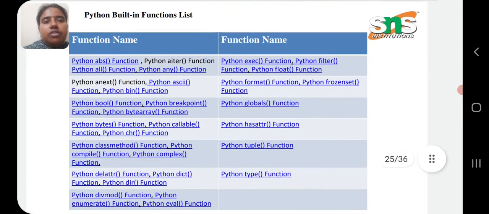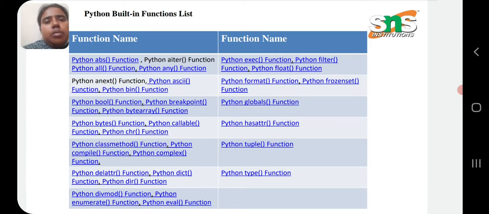Python built-in functions list. Function name. So here are many of the built-in function names in Python: abs function, iter function, all function, any function, ascii function, async function, bin function, bool function, breakpoint function, bytearray function, bytes function, callable function, chr function, classmethod function, compile function, complex function, delattr function, dict function, dir function, divmod function, enumerate function, eval function, exec function, filter function, float function, format function, frozenset, hash function, hex function, tuple function, and type function. Here are the basics of some of the functions in Python.